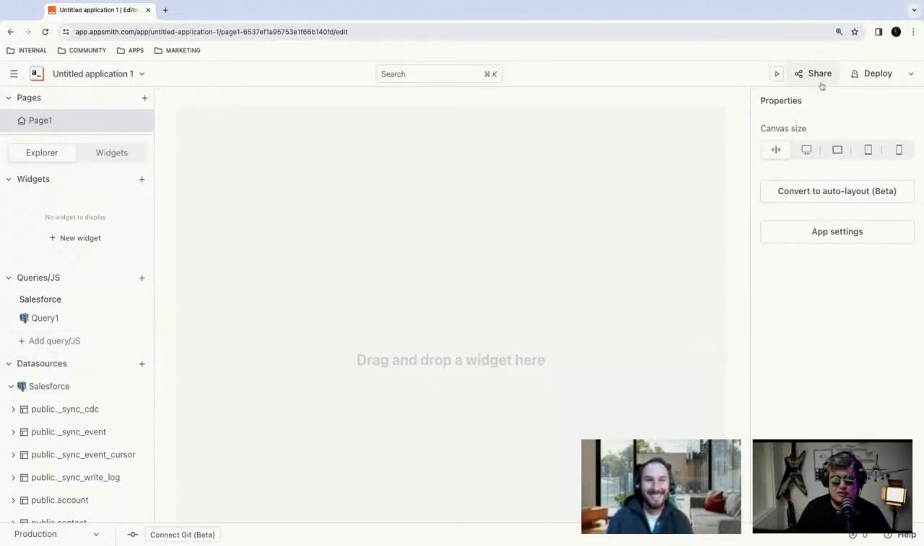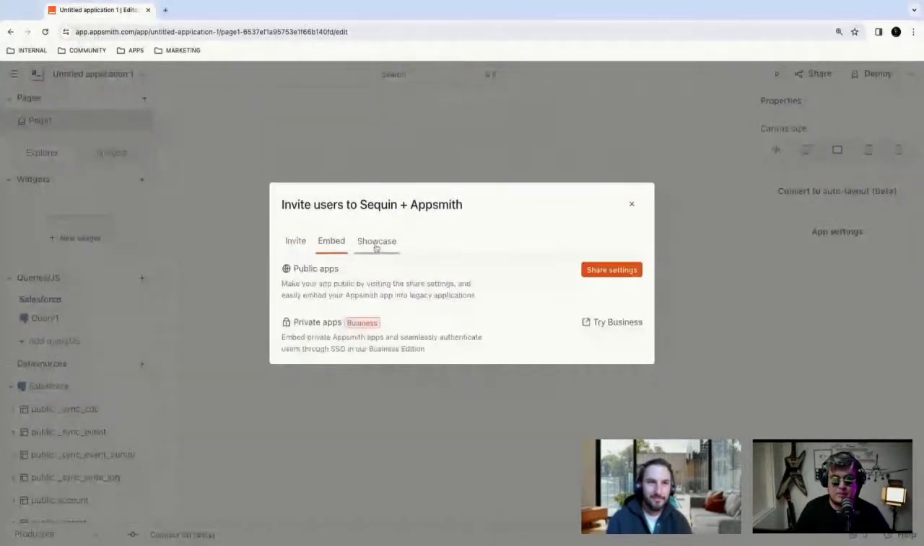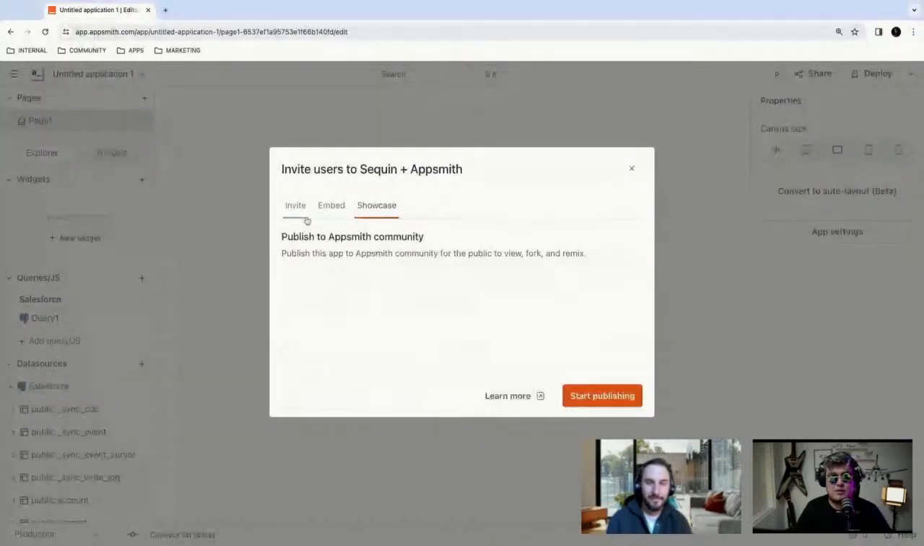And you can always go to the share option within your Appsmith application, and you will be able to invite more people. We have multiple roles, and you can also embed your application or even showcase it to the Appsmith community, which is something we're going to be doing at the end. I want to show you how we can grab this and use it as a template, and then you can export that template and showcase it in the Appsmith community. And so people can just go in.